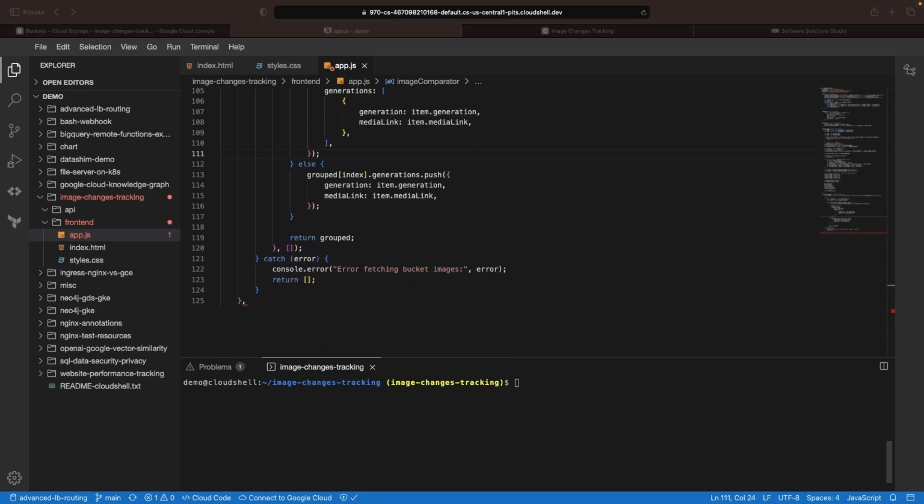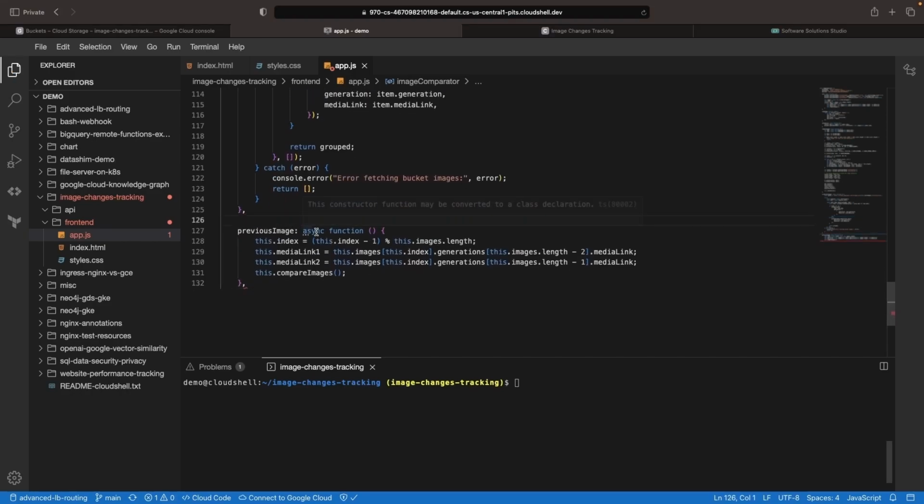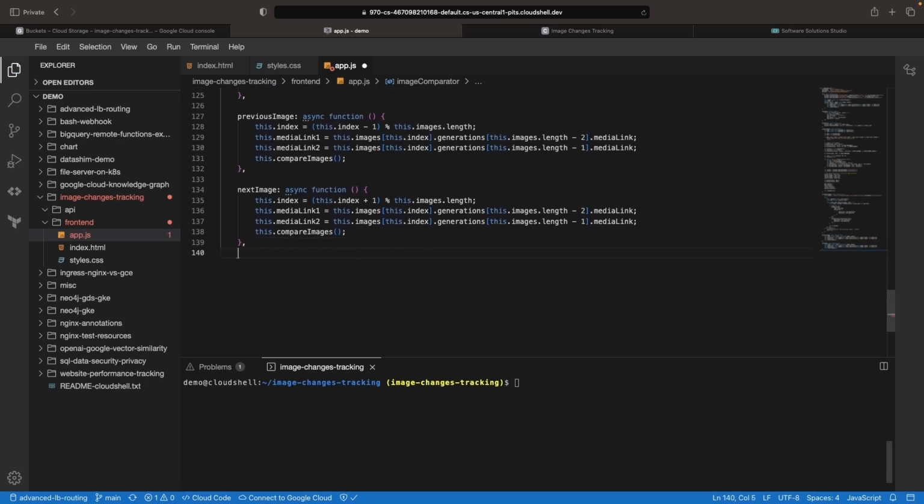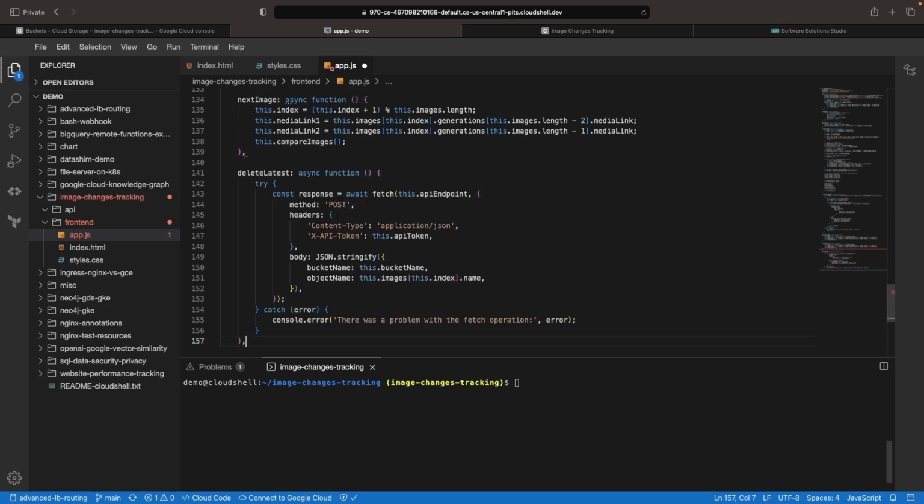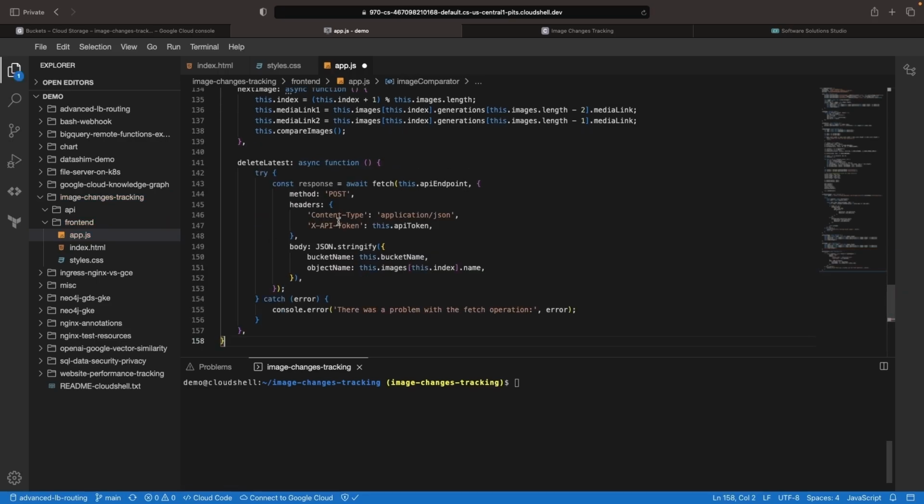Following that, we need controls for our buttons. For the previous image button, we'll create a function that decrements the index of the image we're viewing. Similarly, we'll add a next image function that increments the index. Lastly, we need a control for deleting the latest version of an image. We will create a function that makes a POST call to our API endpoint, which we haven't yet created, using an API token. Based on the bucket name and object name provided, our cloud function will delete the latest version of the image. All right, this looks great.